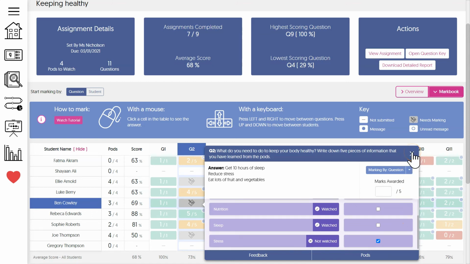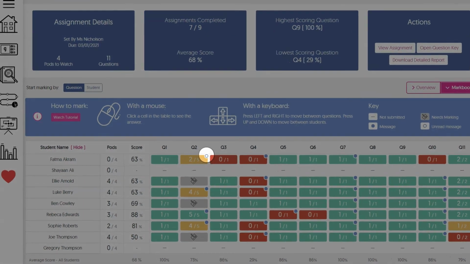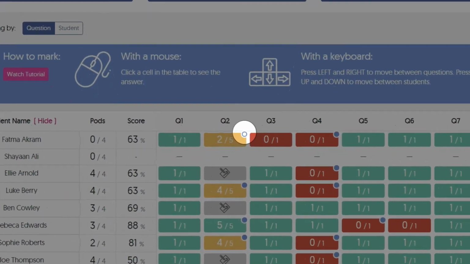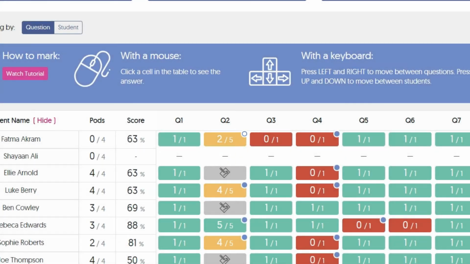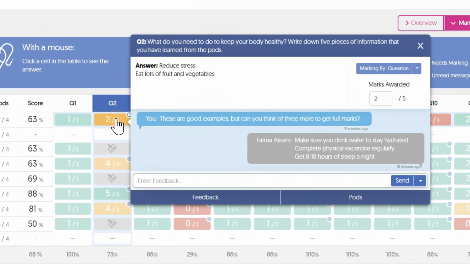This will automatically add the pods to the student's Boost playlist, which is designed to support them in filling gaps in their knowledge. Finally, if you see this icon, it means a student has left you a message and you may wish to respond. Click the cell and then type in your feedback. Remember, you can also adjust their score based on the information they've given you if required.